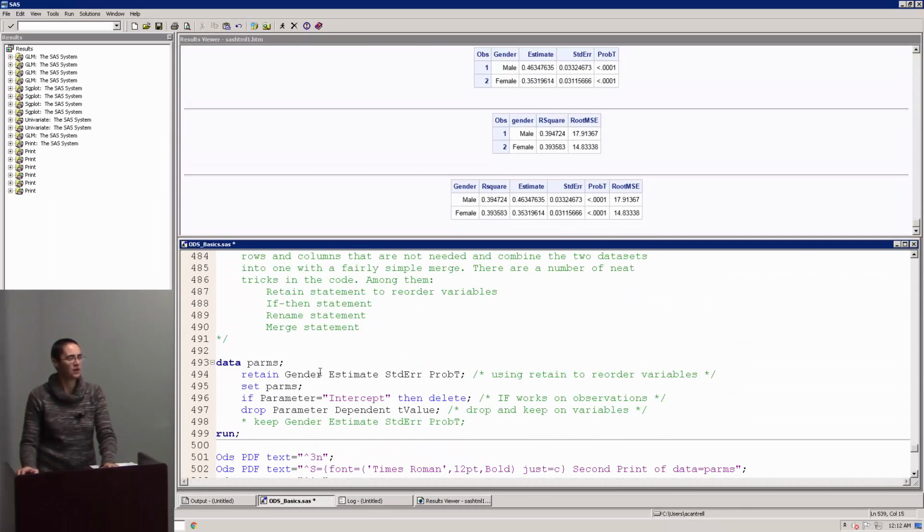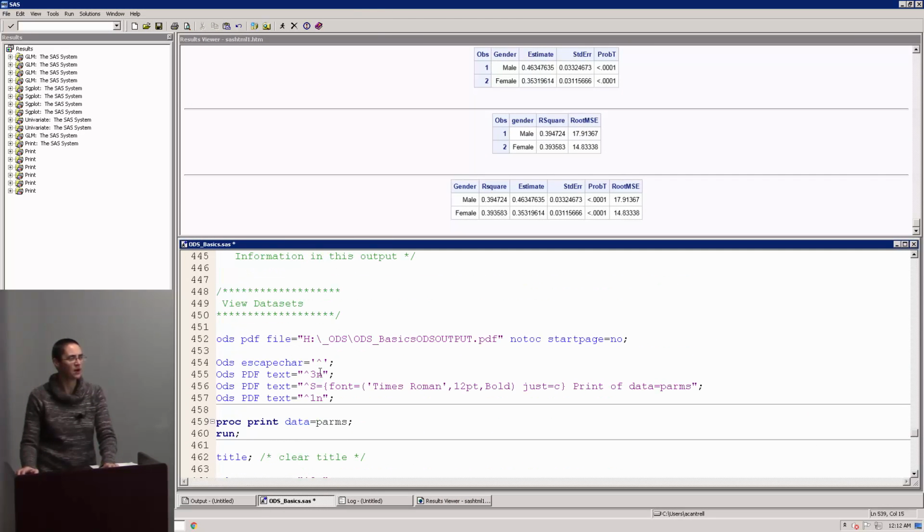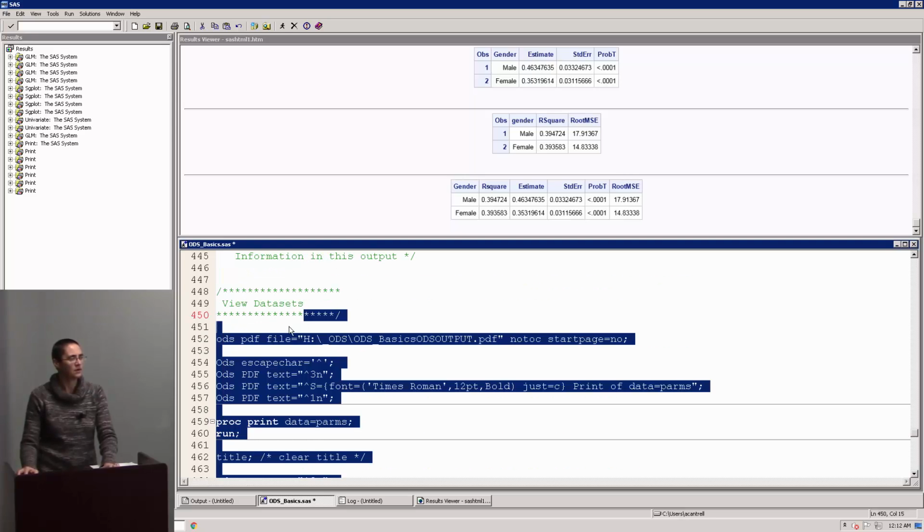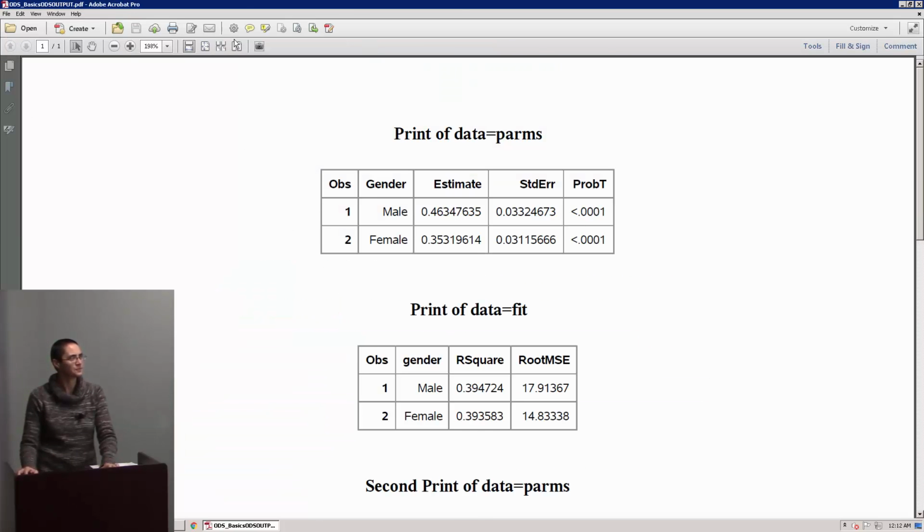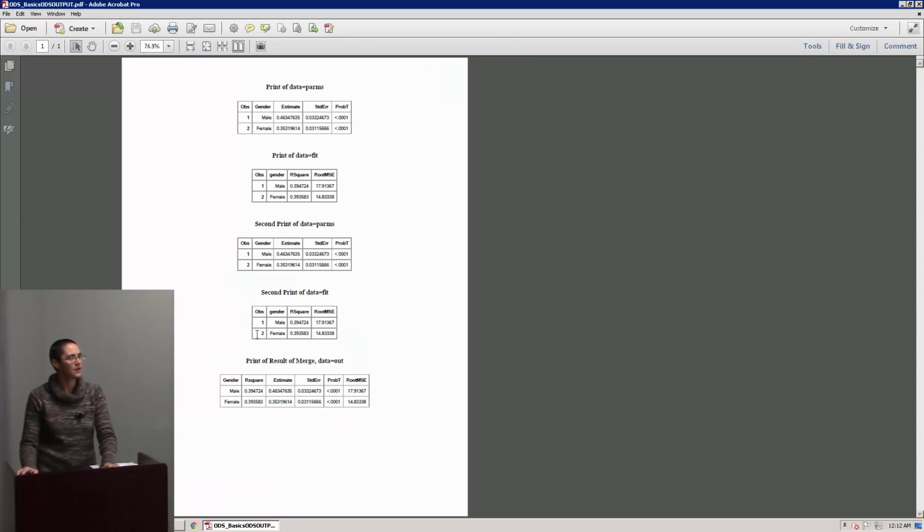So now we'll put all of that into an ODS PDF file just for having the output all in one place. So you can see, it just gives us a little bit of an outline of what we did there.